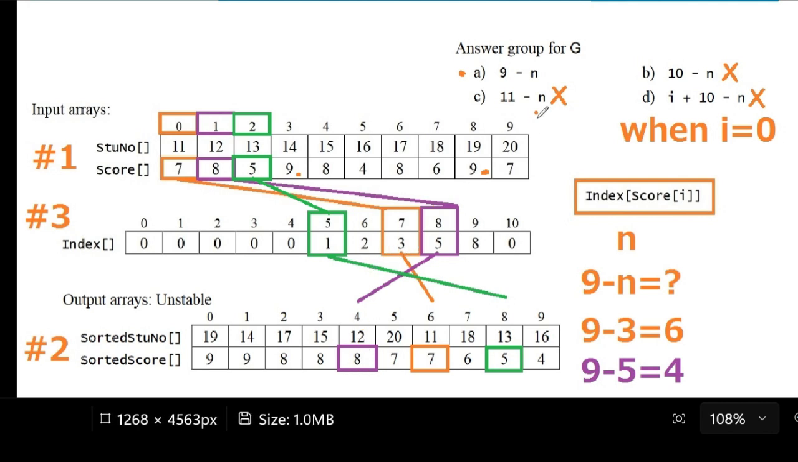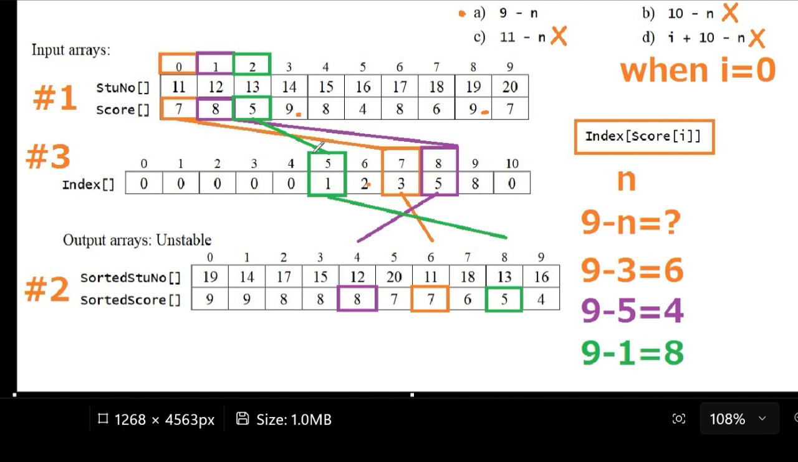Now we can also try out the other ones just in case, but again, they'll give us incorrect answers for the output arrays. And in this case, for example, i plus 10 minus n, if we're starting with 0, then this is pretty much b, 10 minus n, okay? So we can try out the other ones up to the third one, and still we get the correct answer for the output array. Therefore, the answer in this number is going to be A.